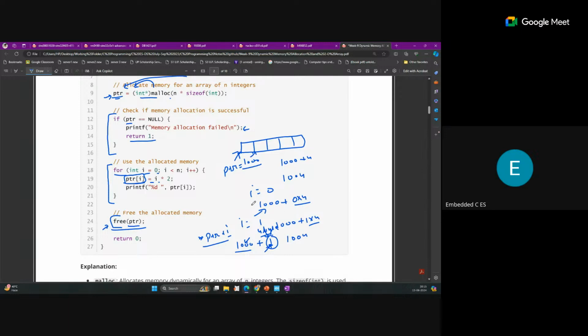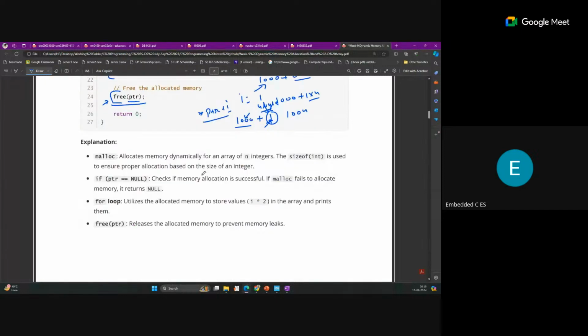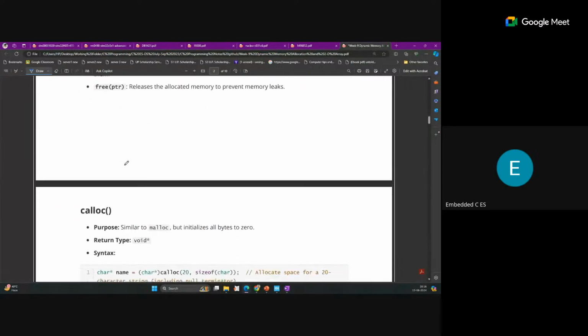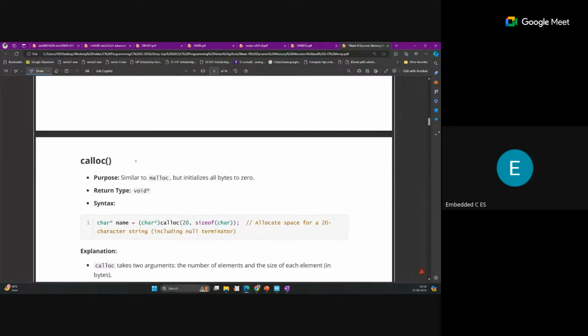So this is one operation, malloc, which we can use for dynamic memory allocation. Another operation we have is calloc. This is also an allocation function similar to malloc, but here it allocates the memory in blocks. And what is the difference between malloc and calloc? calloc also initializes the value in the allocated blocks.